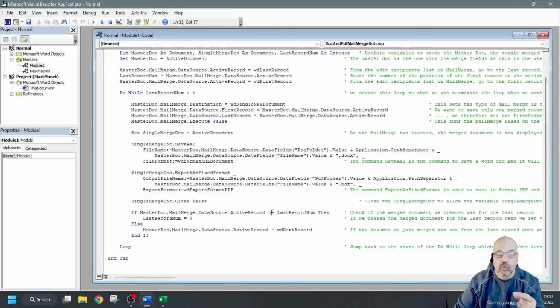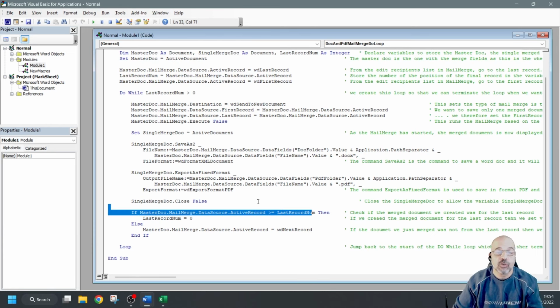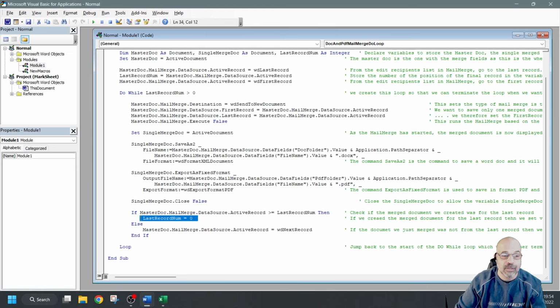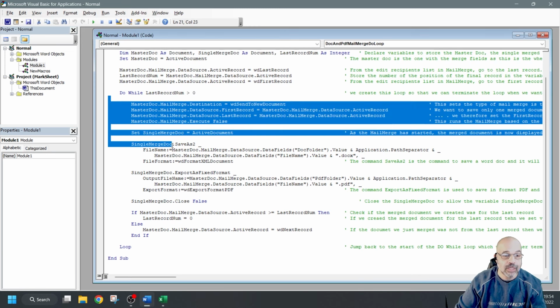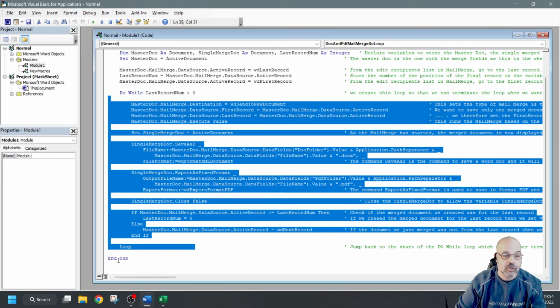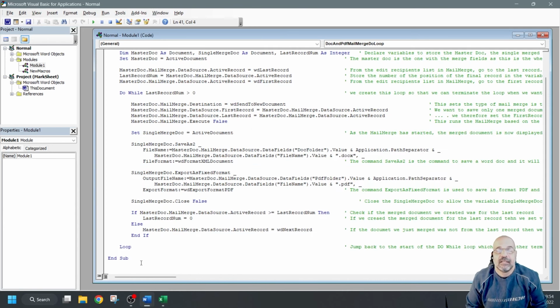Is that bigger or equal to the last record? Yes, it is. It's equal to the last record. 12 is equal to 12. So last record number now will equal 0. It will go to loop. Is last record number bigger than 0? No, it's not. It's 0. So it's not going to do this again. And it's going to jump to end sub. And that's it. It's finished. That is this whole program explained for you.